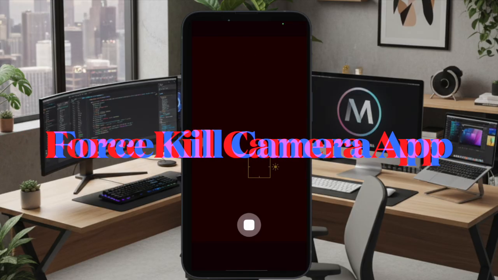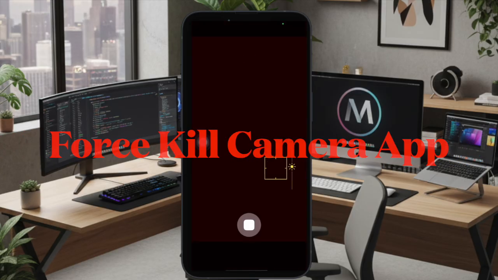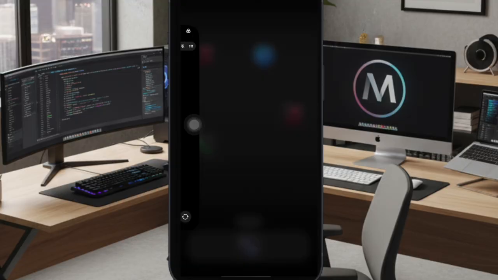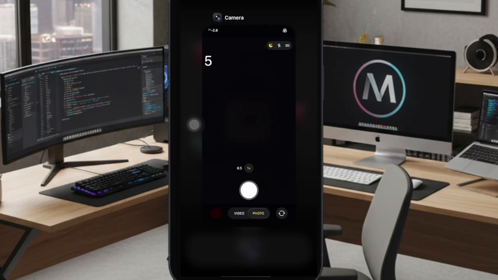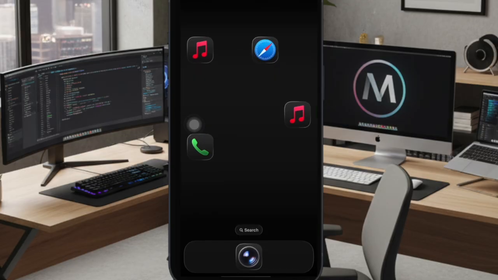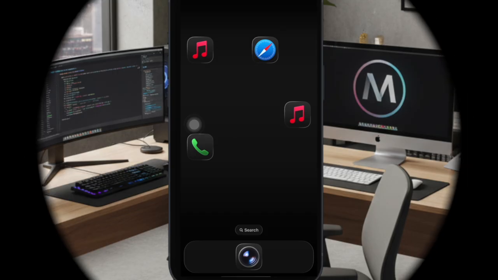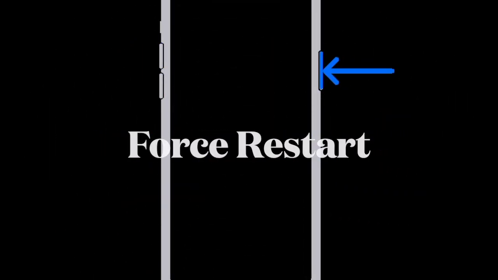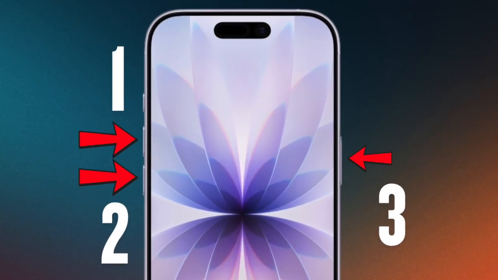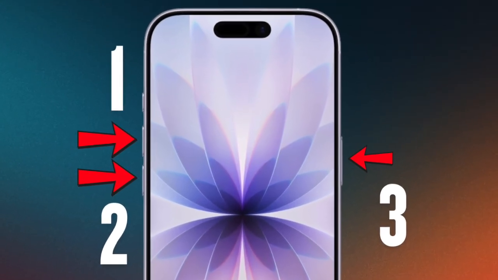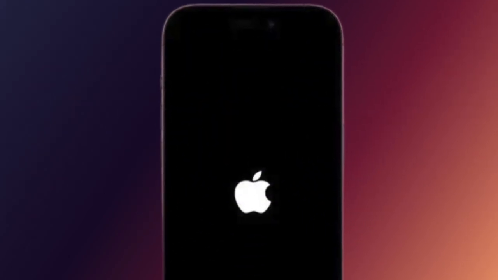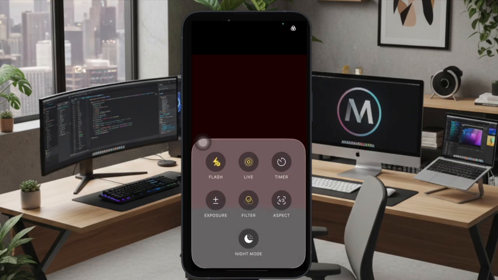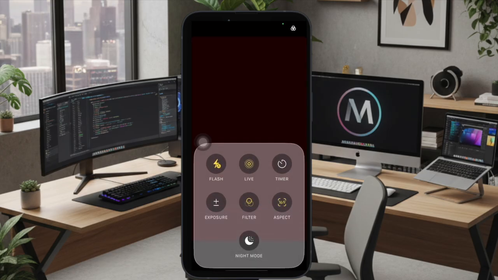So first we have to force kill the camera app. To do so, just swipe up from the bottom and hold along the middle of the screen to bring up the app switcher. And then you have to swipe up the camera app card to kill the app. Then you have to press and release the volume up button. After that, you have to press and release the volume down button. And then you have to hold down the side button, aka the power button, until you see the Apple logo on the screen. And once your iPhone has successfully rebooted, launch the camera app to check whether or not you have fixed this annoying problem.